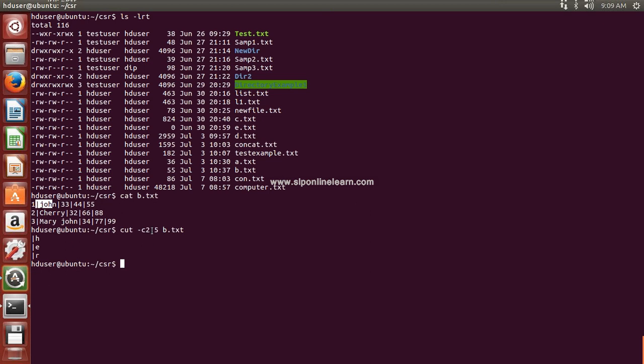Yes. The reason is here we specify 2, 5. So this is not a range. For a range we have to use a hyphen. So here it will cut the second character and the fifth character from this file b.txt. So from the second character to the fifth character, that is the range 2 to 5.